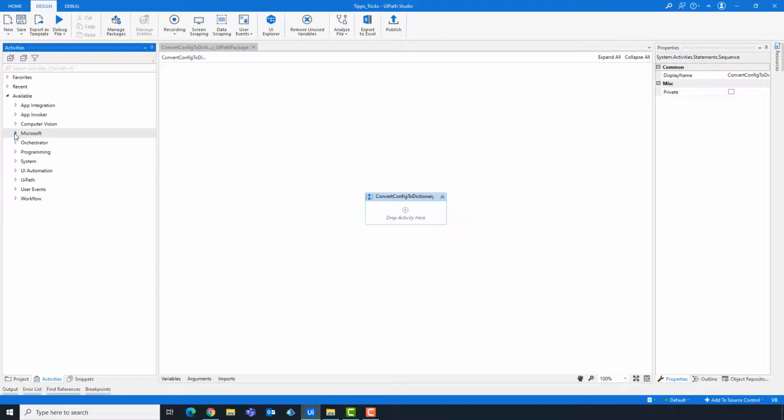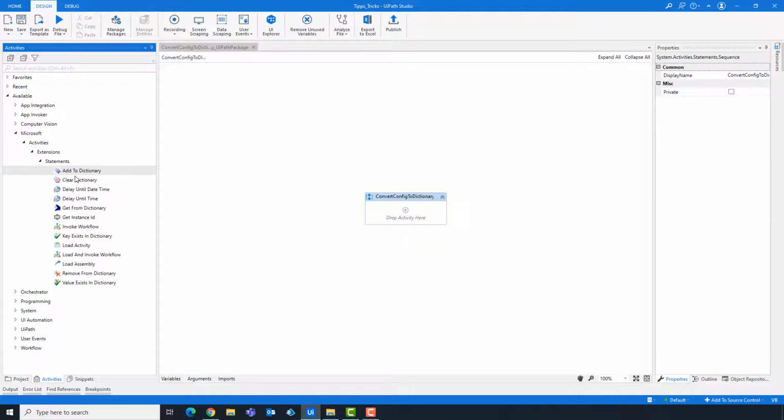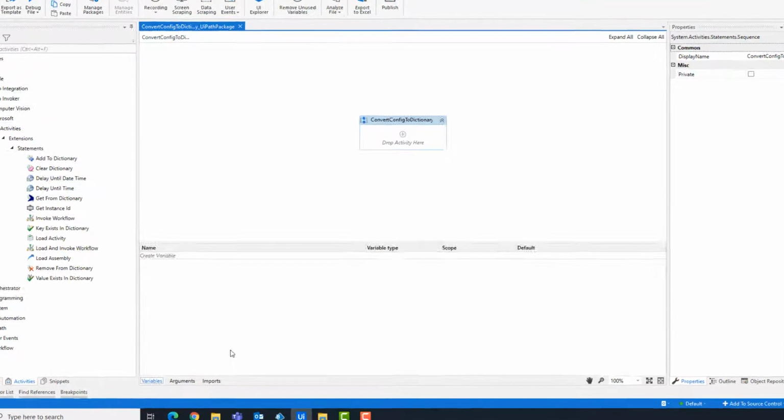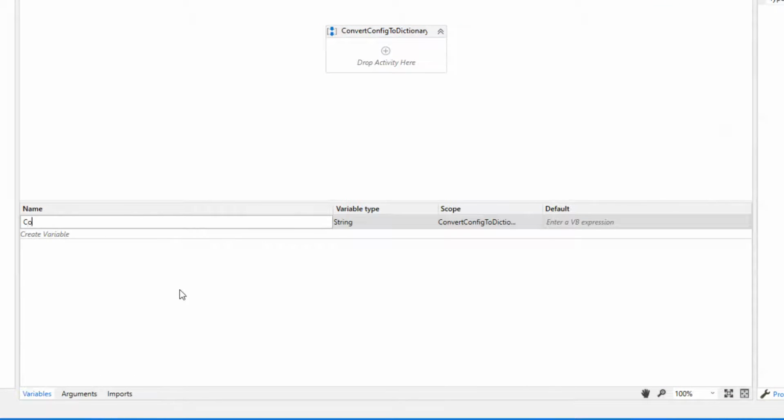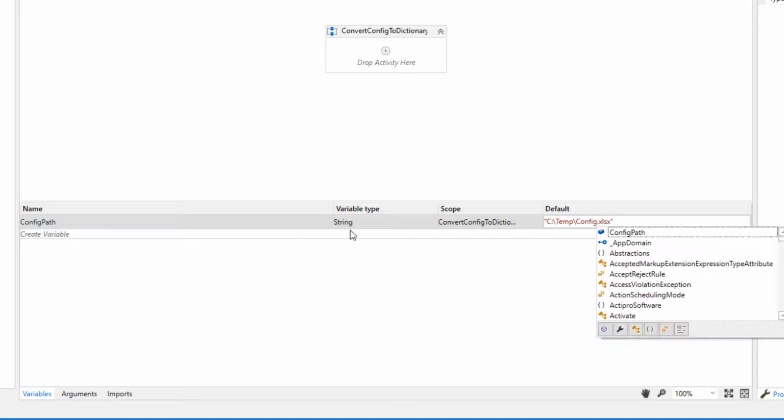As you see, we have now new activities under Microsoft. We need from these activities only two: add to dictionary and key exists in dictionary. Let's now start the implementation. I will first create the variables, which I need. The first one is the config file path. I will add the path under default value.